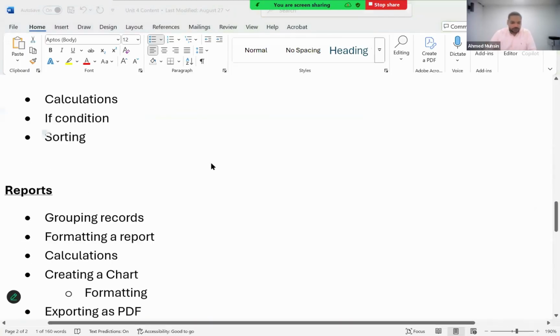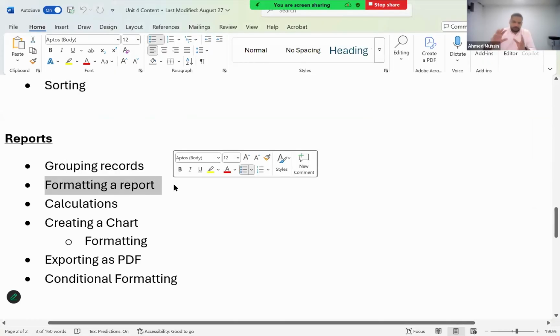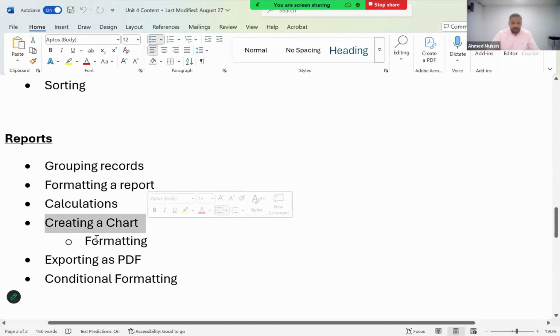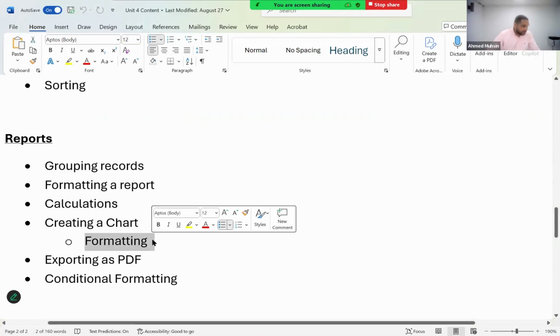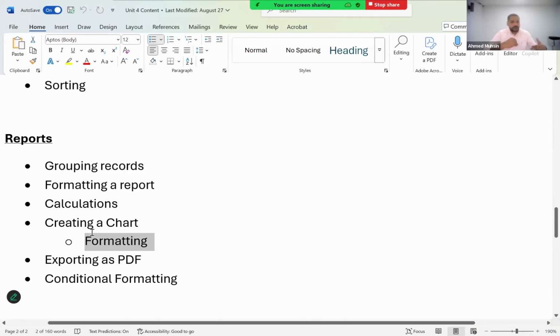Then reports, how to group records, we have done that. How to format a report, you know what formatting means, no? Improving the appearance of your report, that we have done. Carrying out calculations, we have done. Creating a chart, we have done. Formatting a chart, we have done. Putting chart titles, putting axis titles, putting data labels, all that we have done. Exporting it as a PDF, that is also done.